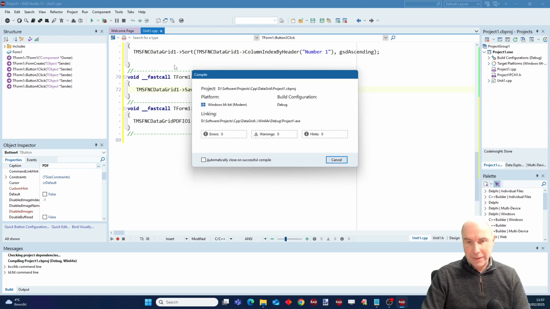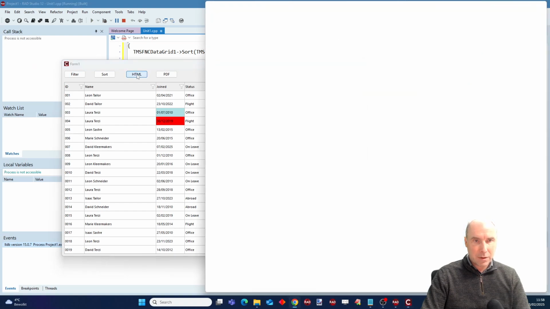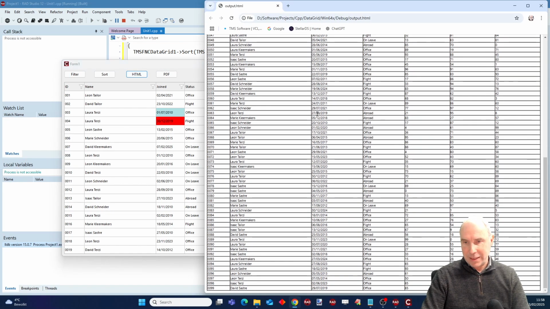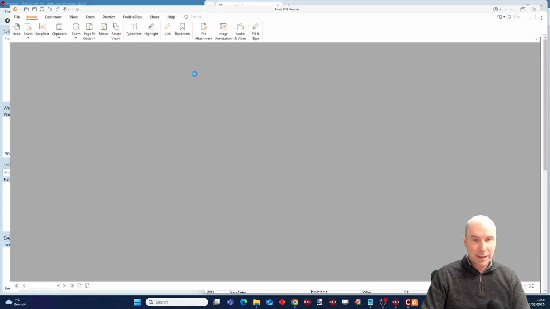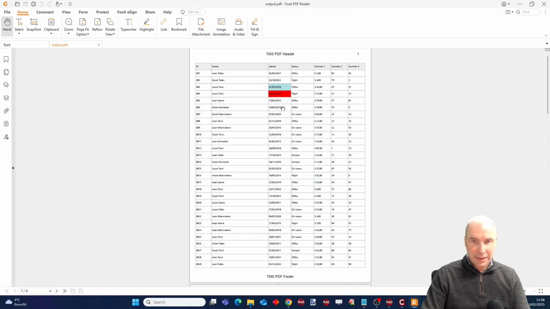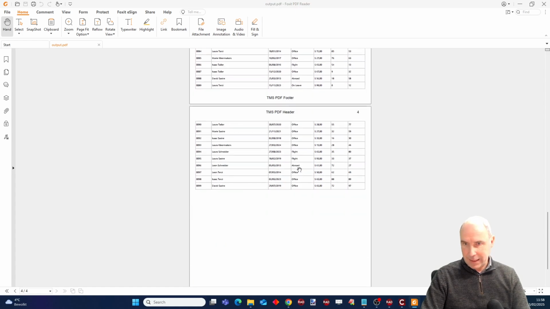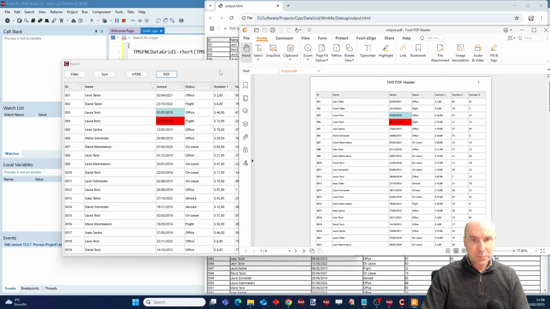Let's run the app and see it at runtime. I click on the HTML button and you can see in our browser the generated HTML file. And when I click now on PDF, you can see that the default PDF reader was opened on this generated PDF file that contains the content of our data grid.